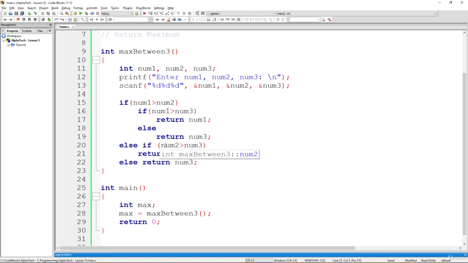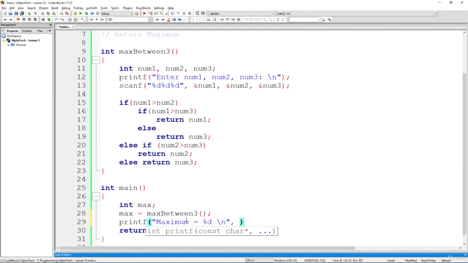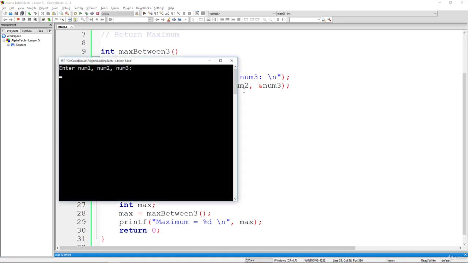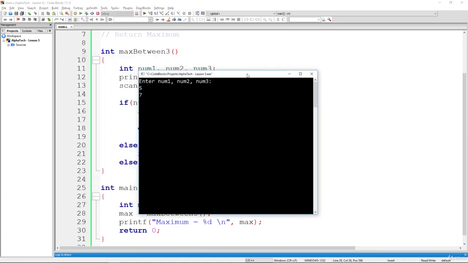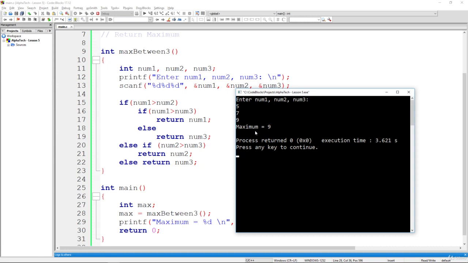But if we did want to print the maximum result to the screen, we should do something like this: printf maximum equals %d, and instead of this %d, we specify what resides in the max variable, which is the result returned from the max between 3 function. So max, and a semicolon at the end. Let's build and run it once again. We can see 5, 7, and 9, and the maximum equals 9, which is exactly what we expected.